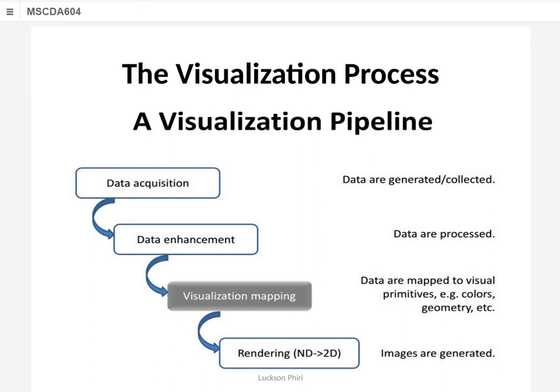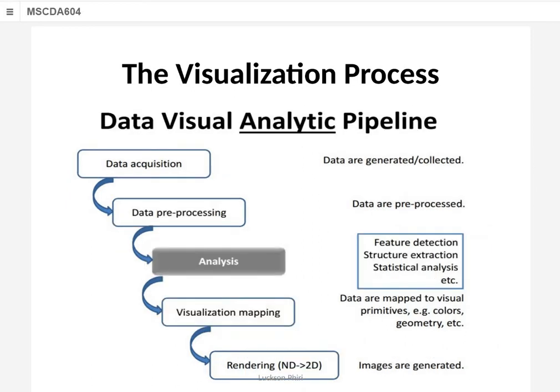Then you do visualization mapping. You map it to visual primitives, e.g. colors, geometry, etc. Then you render, that is giving output, and you create an image in the form of a chart, a bar graph, or a map, or a word cloud, whatever. Then you render your visualization.